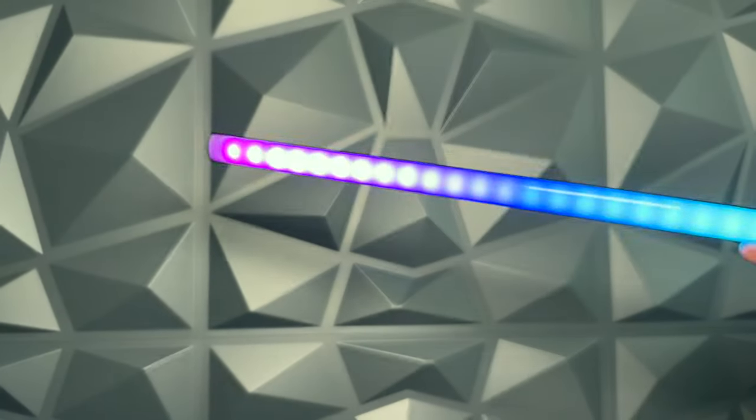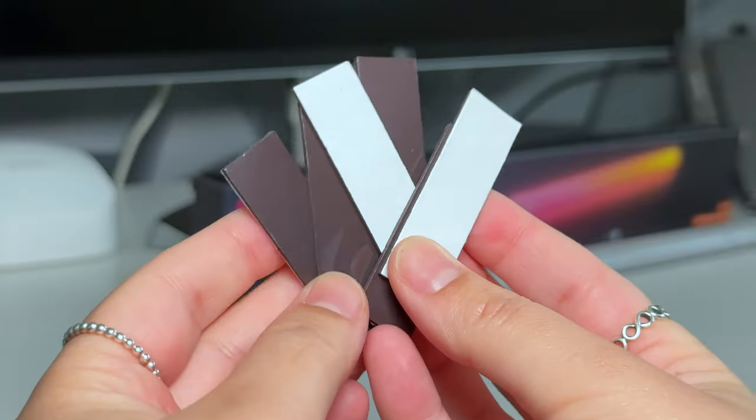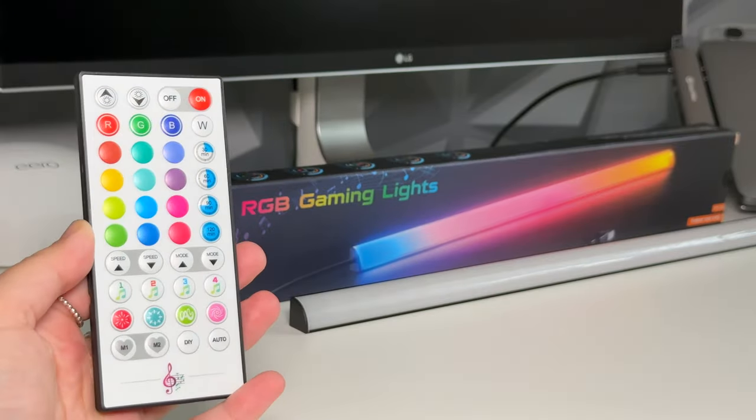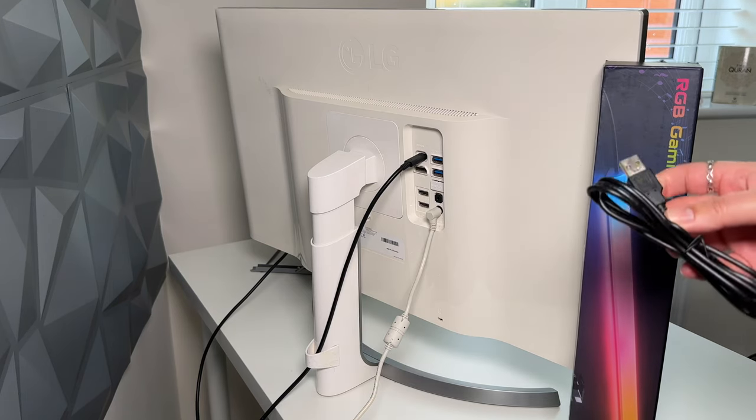I'm reviewing the RGB light bar that I've bought for my monitor. So of course in the box you get the RGB lights by itself, you also get six magnetic sticky pieces, and of course the remote, which has a lot of different buttons on there, but I'll go over those in a second. So firstly, let's get it plugged in and just test it out.